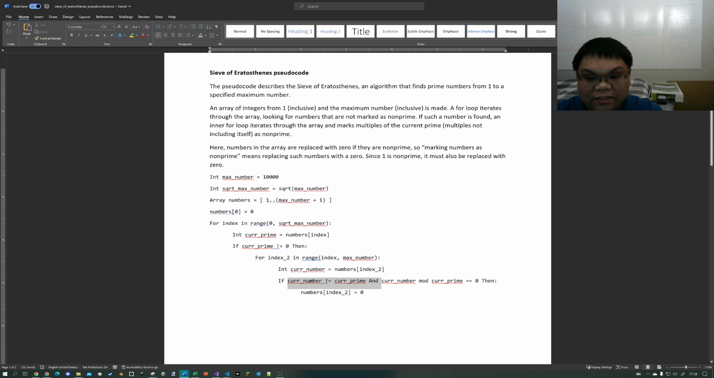It passes the first condition, and it passes the second condition. If we divide 4 by 2, we get a remainder 0, so we get to replace the number 4 in the array with a 0. And we repeat that process for all the other numbers from 4, 5, 6, all the way to 10,000. At that point, the inner for loop completes. And then we get to proceed with the next iteration of the outer for loop.